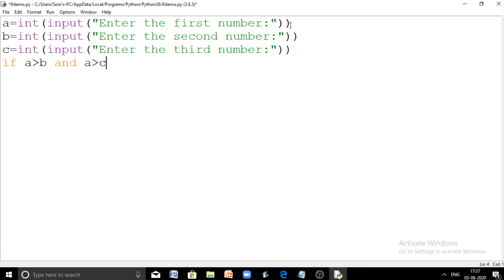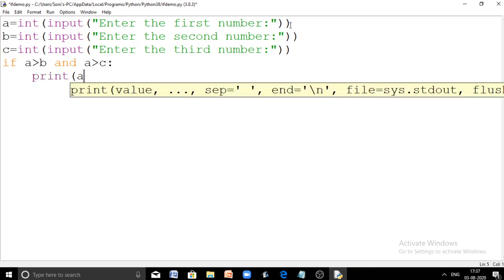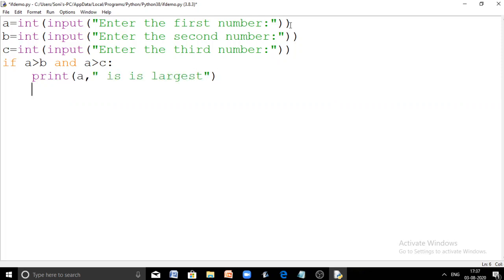So A greater than B and A greater than C. In this case, you can say that A is greatest, right? So A is largest. Now, suppose A is not largest, then B may be largest or C may be largest.